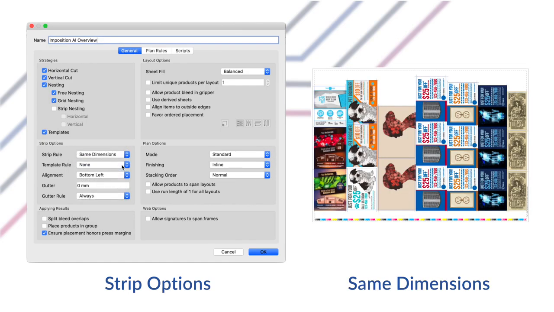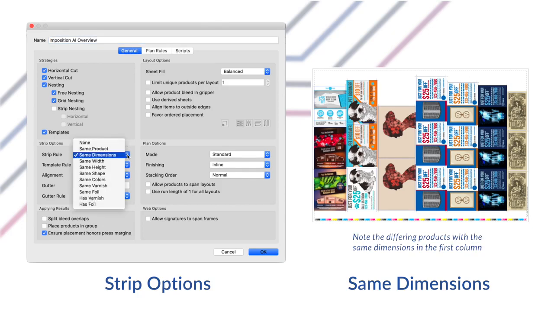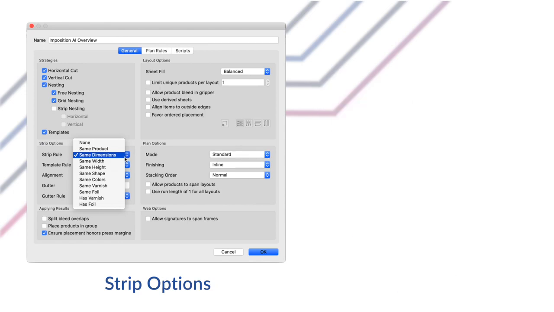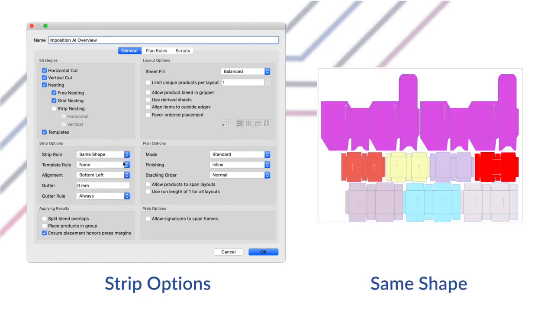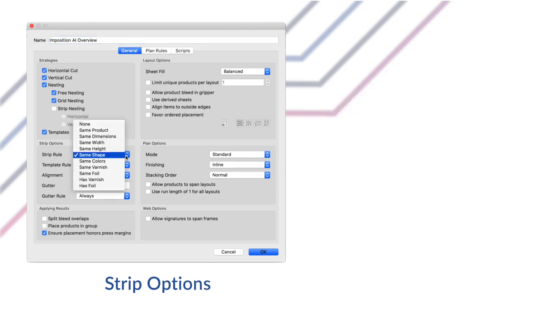Same dimensions only allows products with the same width and height in a strip. No other products with differing widths or heights can be placed in the same strip. Now keep in mind that the die shape itself can differ for products in the same strip as long as the dimensions are the same. The same shape option means that within a strip, only products with the same die shape are allowed, and other products with different die shapes can't be placed in the same strip. As you can see with the remaining options, you can configure strip rules to create strips based on the colors, foils, or varnishes in a product as well.